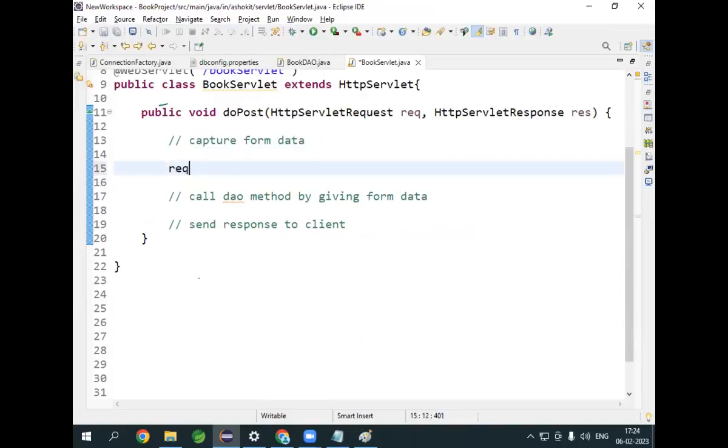Come on, guys. Request.getParameter or response.getParameter? Request.getParameter. Why not response.getParameter? Form data is coming in the request. We need to send that response. So we need to take the data coming in the request. So tell me, what is the code?